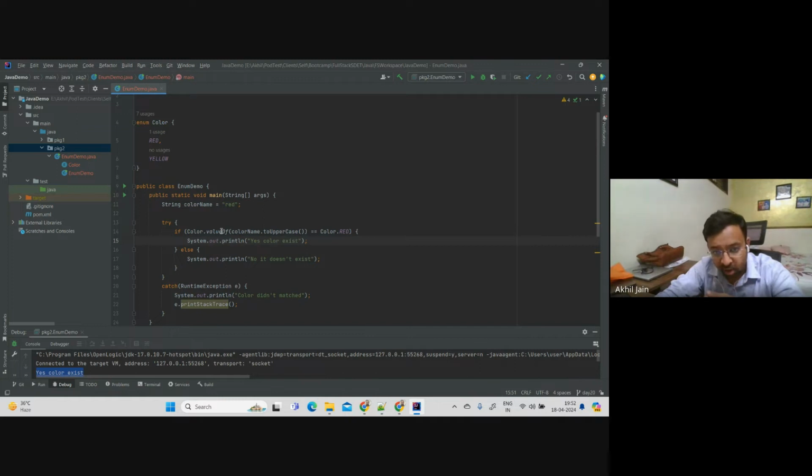You use this valueOf method. You provide the string value, and if that string value exists in that enum, it will return you that color type, and accordingly true or false. Let me do one thing. Let me provide yellow here. What should be the output here?